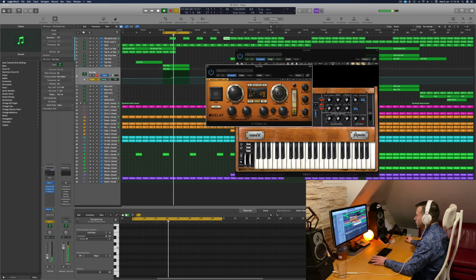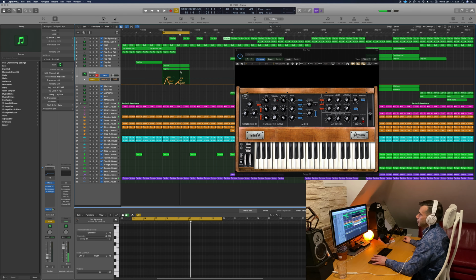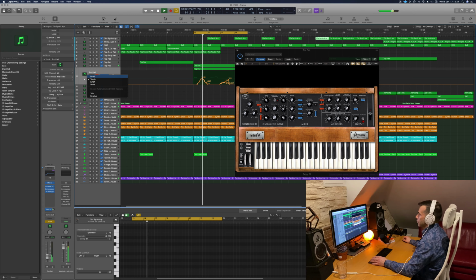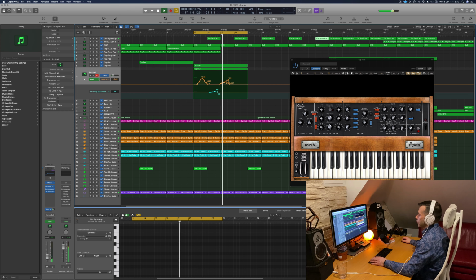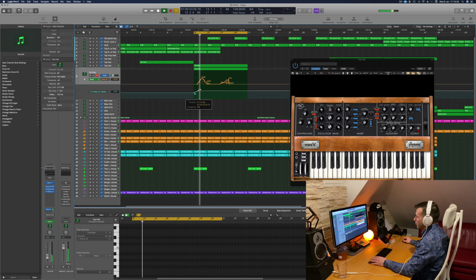Increase this a little bit. Then we can automate. Here it's good. I think we're gonna bring it back up to slow it down a little bit. It's gonna be trippy.